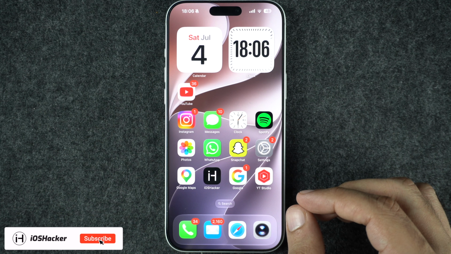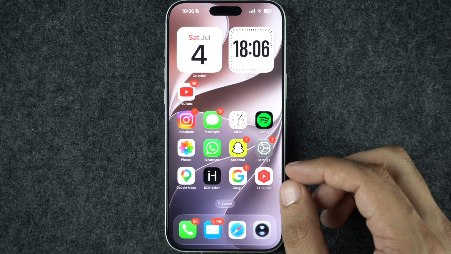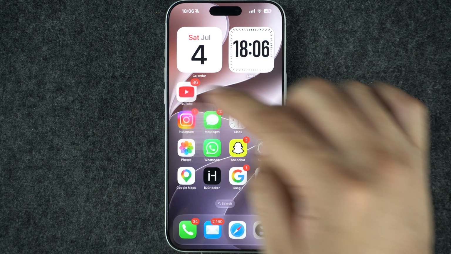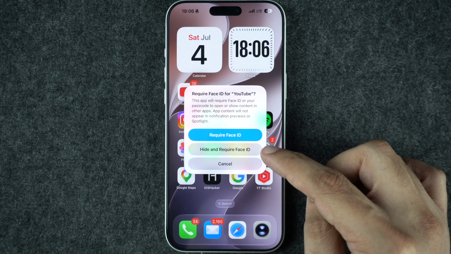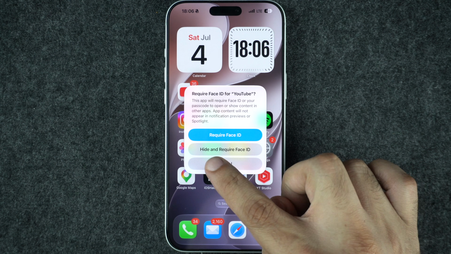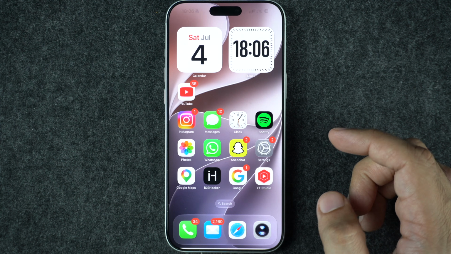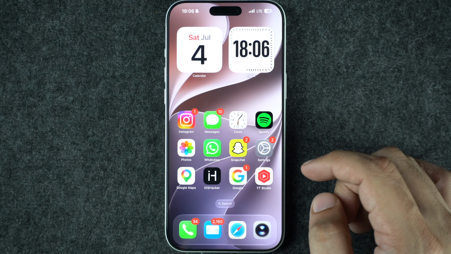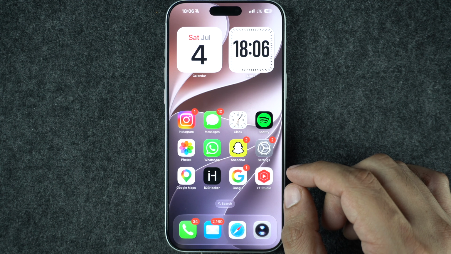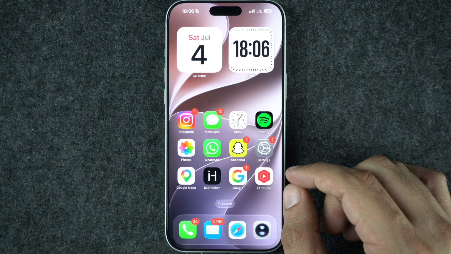Let's first hide the app. Unlock your iPhone and find the app you want to hide on the home screen or the app library. Touch and hold the app icon. Tap Require Face ID or Require Touch ID on supported models. Then tap Hide and Require Face ID. Authenticate using Face ID, Touch ID or your passcode. Confirm by tapping Hide App. The app will immediately disappear from the home screen and app library and move to the Hidden Apps section.